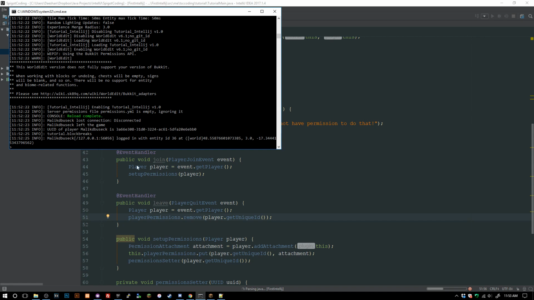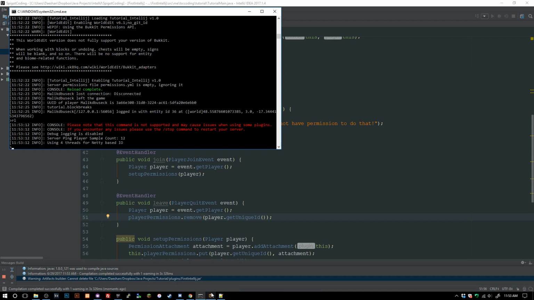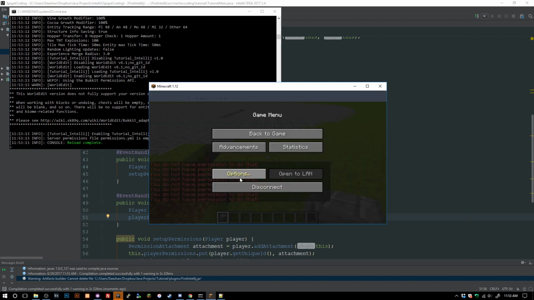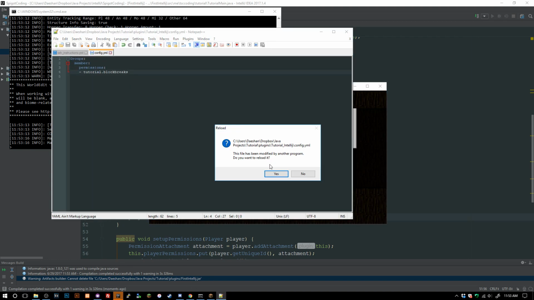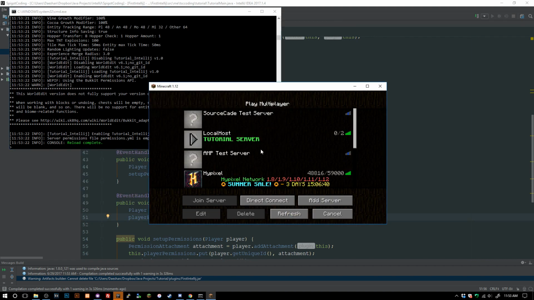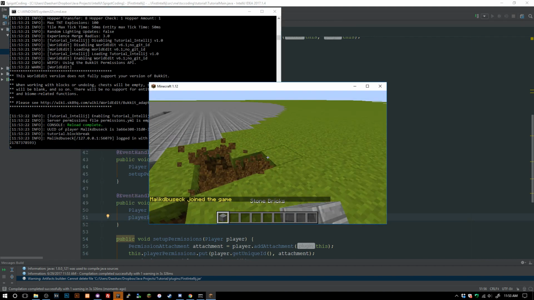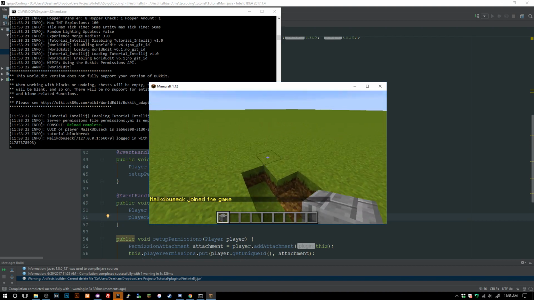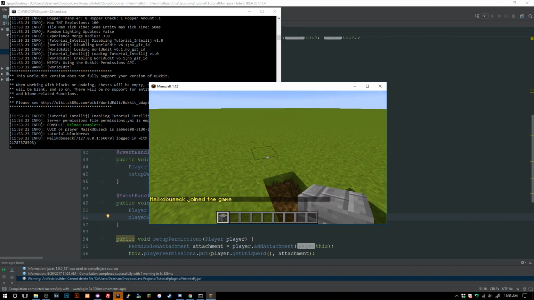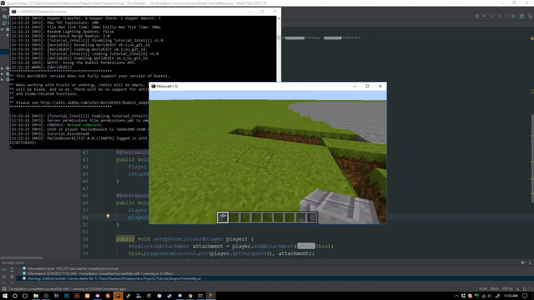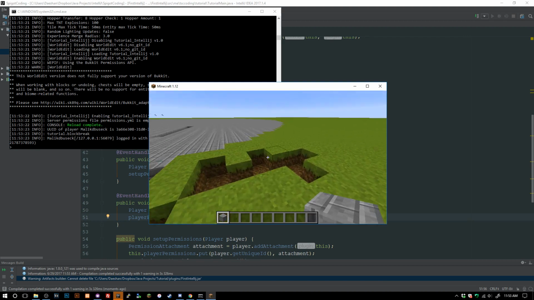Nothing's going to change here, but if we export this and reload, you can see there that we don't have permission to do anything because we changed the permission inside of here. If we change this back to that, do a reload, you can see there that I can break blocks once again. So this will work with any plugin and any of the plugins' permissions. So like I said, it's a super simple and super easy way to make your own permissions plugin.